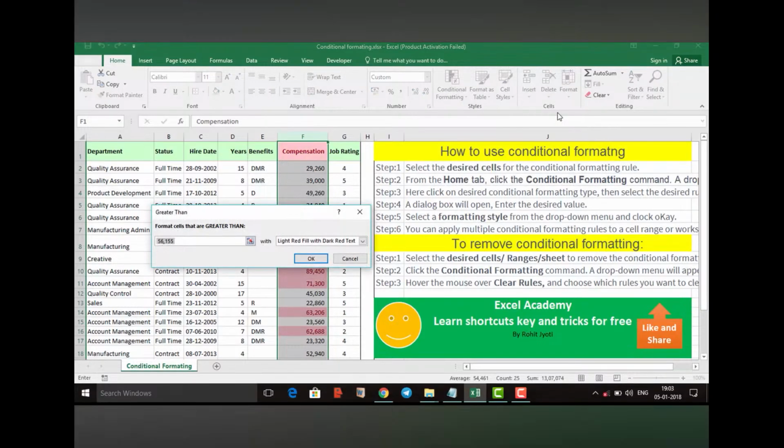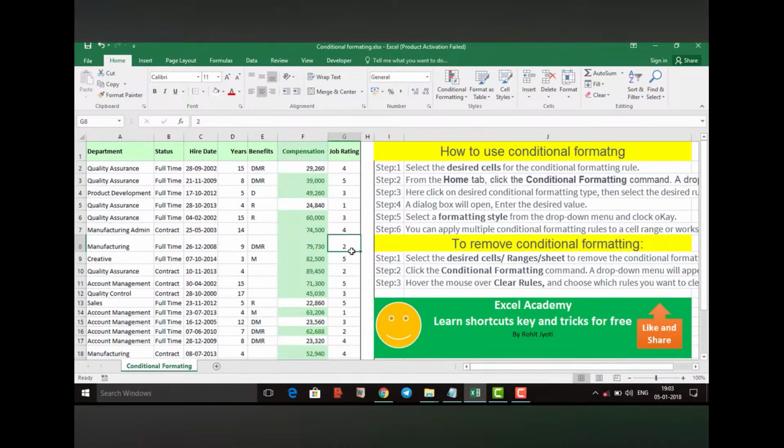First I want to highlight the cell which is greater than some value. Enter some value like 30,000 and allocate the color of that value. I have given green and click OK. You can see the cell color has changed according to the given values.